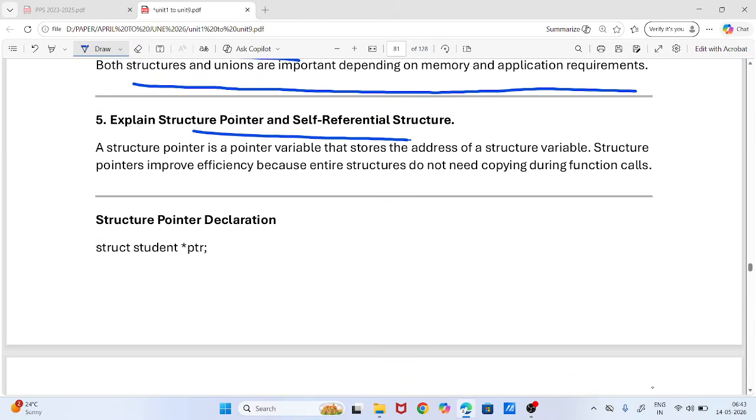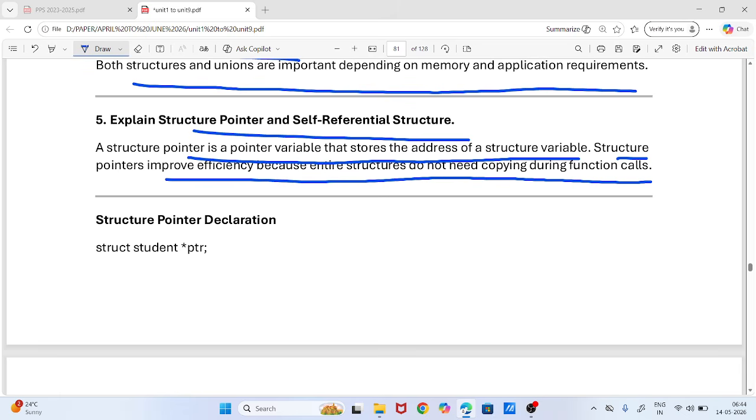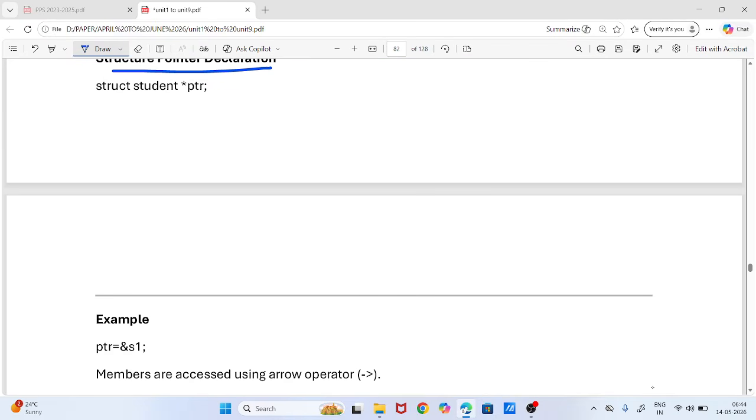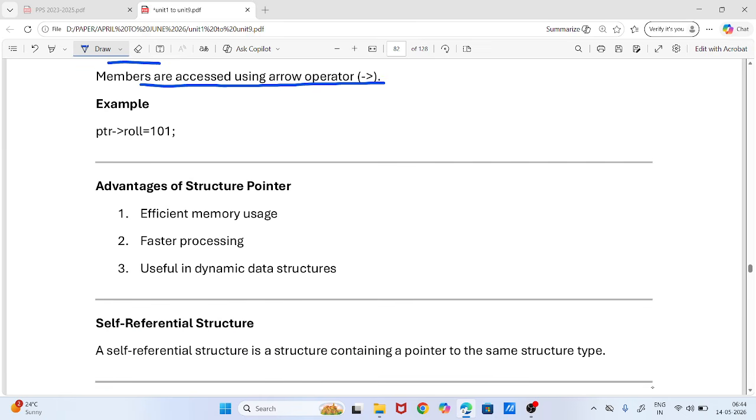Structure pointer and self-referential structure: a structure pointer is a pointer variable that stores the address of a structure variable, and it improves efficiency because the entire structure does not need copying during function calls. Structure pointer declaration: struct is the keyword, Student is the structure name, and ptr is the pointer variable. ptr = &s1. Members are accessed using the arrow operator with the pointer: ptr->roll = 101.